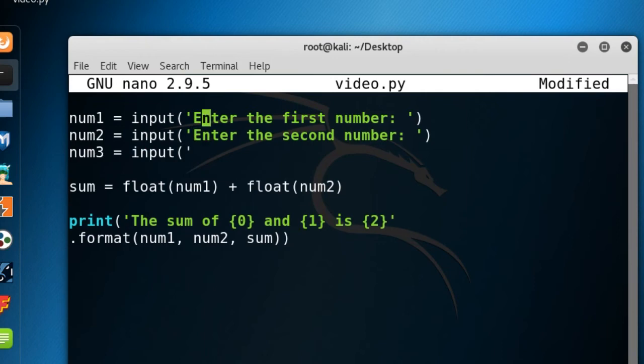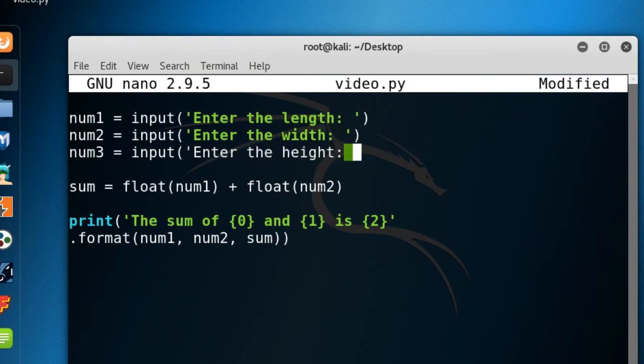Now you can make a program where you can calculate area, so enter the length. I really hope my microphone is recording. I don't know if it is. Enter the width. Enter the height. Okay.